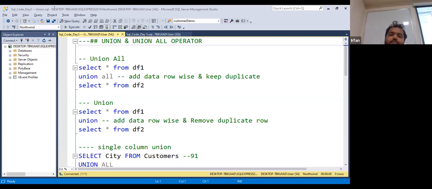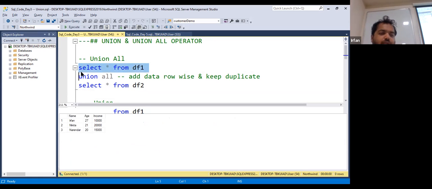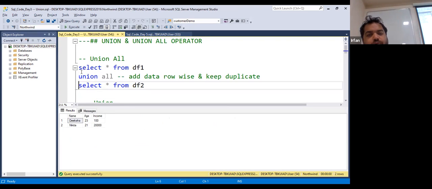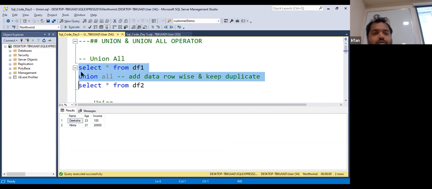So let's start one by one with you only. How much do you understand union? What is the use of union? Anyone? To add data row level. Okay. So let's say here we have select star from df1 and select star from df2. df1 has 3 rows, df2 has 2 rows. 3 plus 2 becomes 5. So what is the use of union all? Add data row-wise and also keep duplicates.